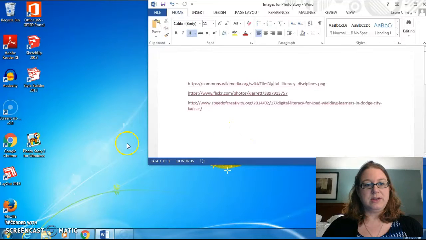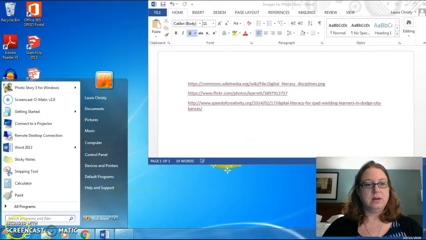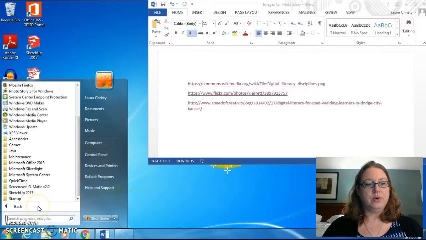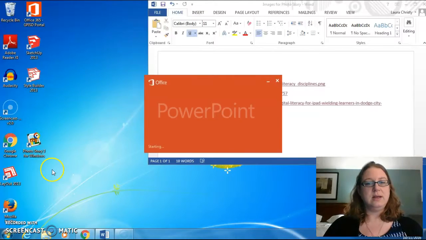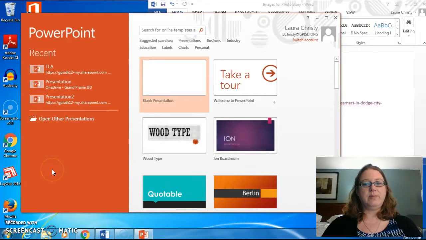So first thing I'm going to do is I'm going to open PowerPoint. So I'm going to click on the Windows button. Then I'm going to go to All Programs. I'm going to go to Microsoft Office 2013 and PowerPoint 2013. And if you do not have PowerPoint on your laptop or device, you can talk to your instructional media specialist about how, and they can help you download that.